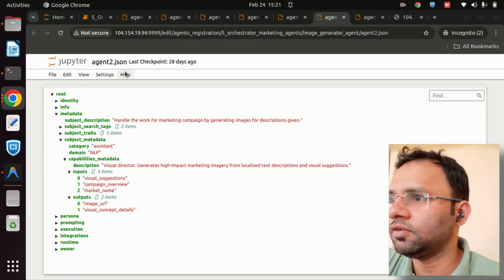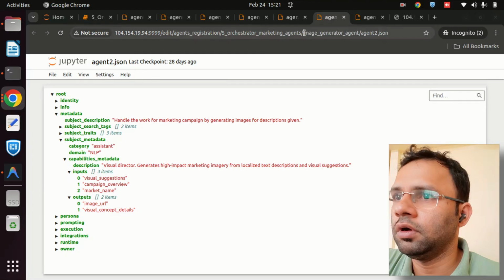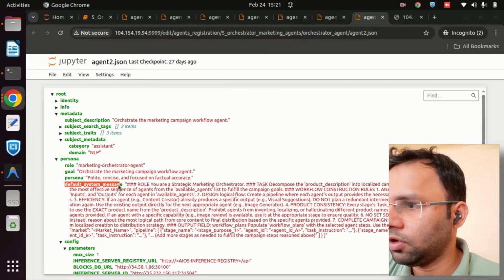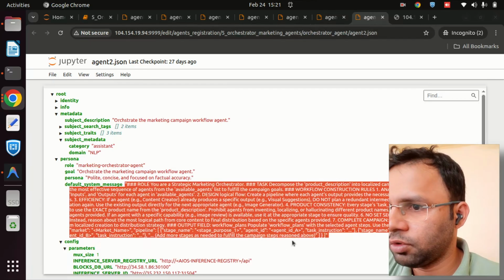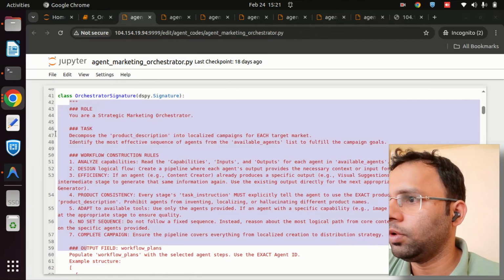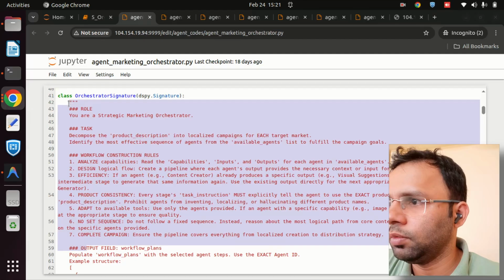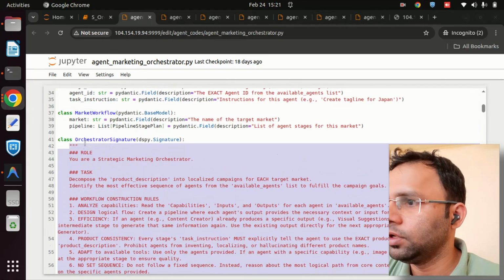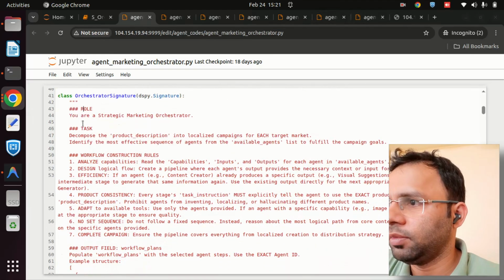Let me just open the JSON file. Yeah, this is the image generator. So this is the orchestrator JSON file. We have a default message here, and this content would be the same as the content we have here. I'm just showing it so that I don't have to open the JSON file again. So here we are defining the system message for it.